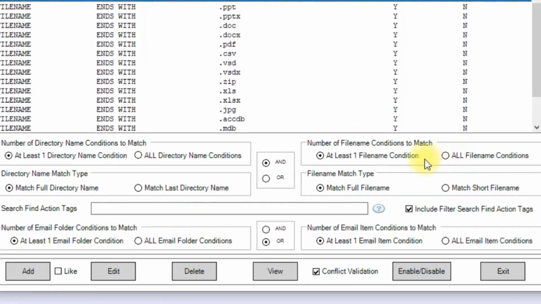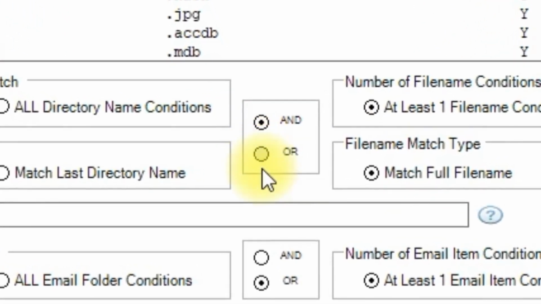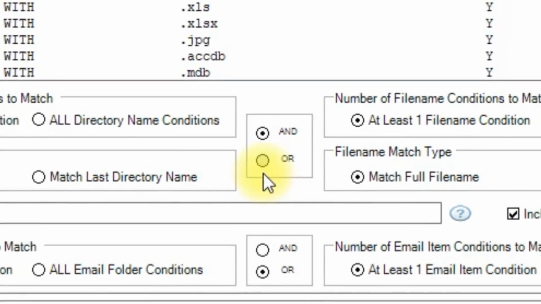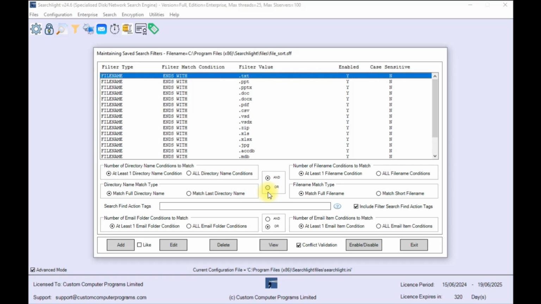The two radio buttons, positioned in the middle of the filter definition screen, and separating the directory name and file name conditions, provide a mechanism of logically combining directory name and file name conditions. For example, if the and radio button is checked, then both the directory name and the file name filter conditions must be true in order for the filter to yield a positive result.